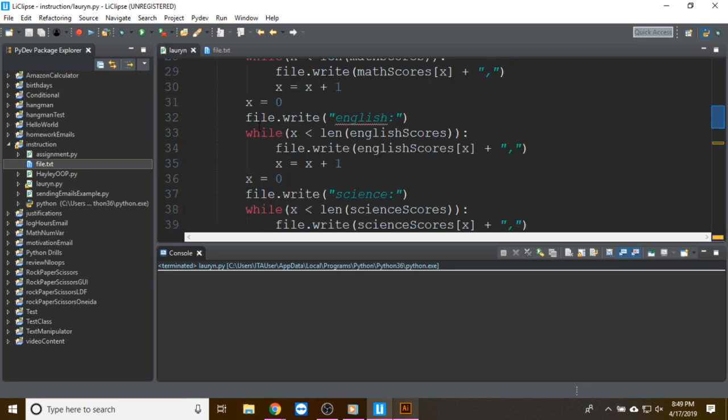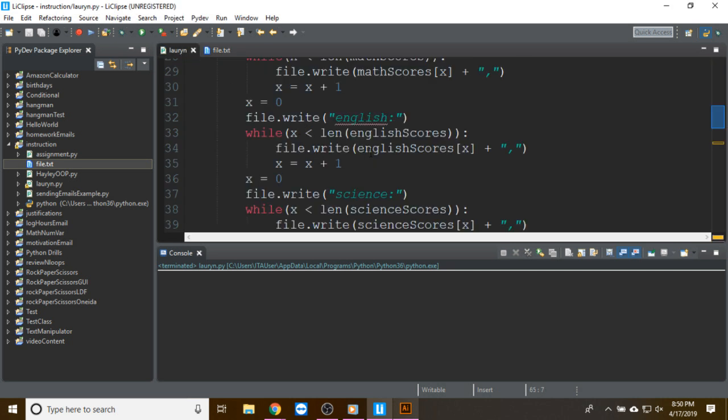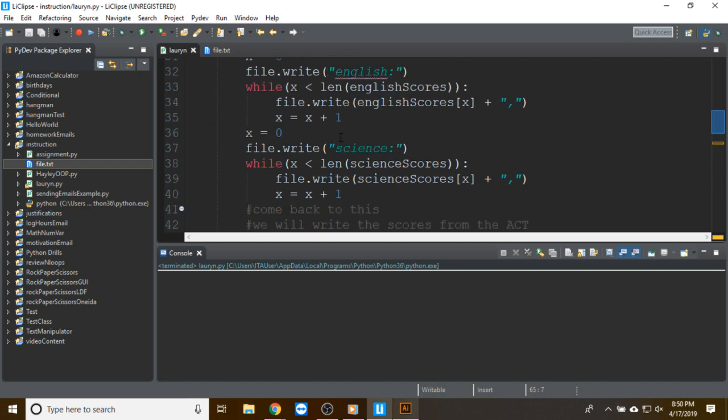So now to test if we actually got it right, we'll look at this. Oh no, we got it wrong, because it wrote this all on one line, and we don't want it on one line. We want it on multiple lines. And then we also don't want this last comma. We only want it in between these two things. So how are we going to solve this?